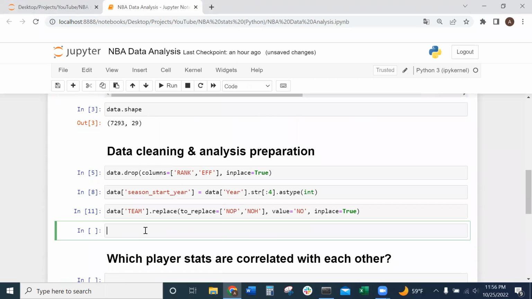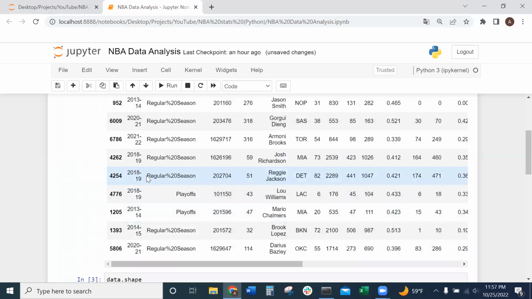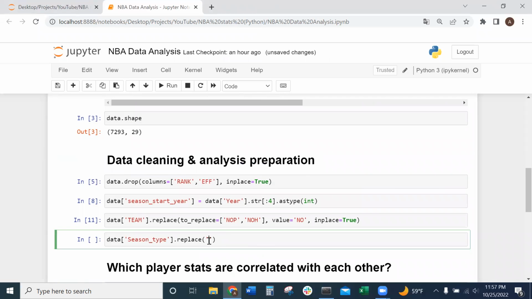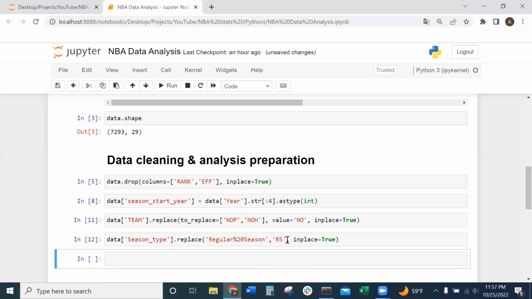So you can use dot replace again. So data season type dot replace, and we got to get that exact string here. Let's copy paste that in, and let's keep it simple. Just replace that with rs, and in place equals true. Okay, so I think we're good to go on data cleaning.